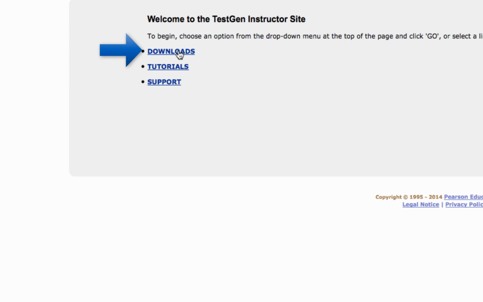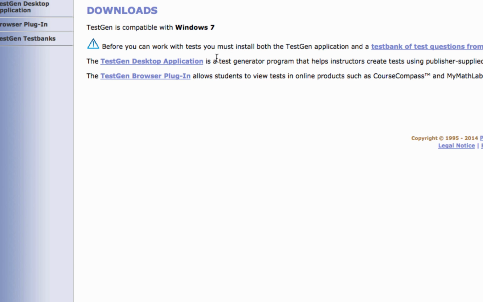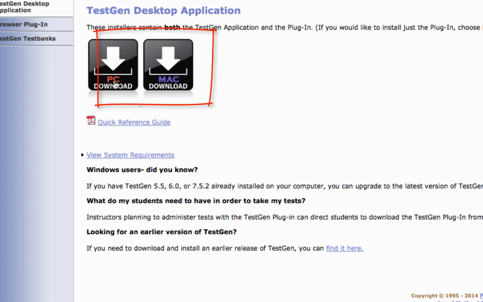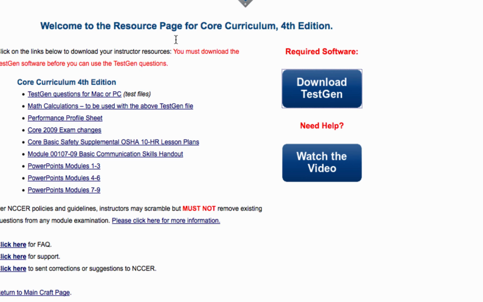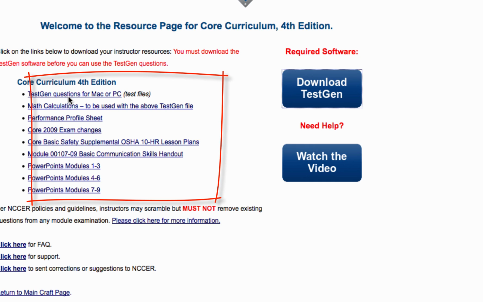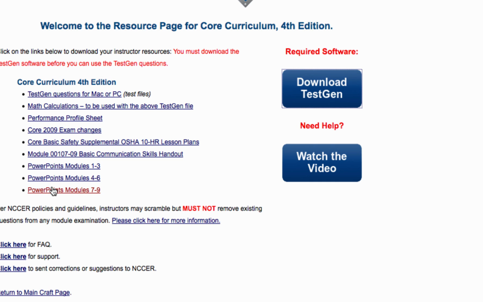From this screen, you can select Downloads here. On this screen, you can select Test Gen Desktop Application right here. And then select if you're using a PC or a Mac. From there, just follow the install instructions and the automated prompts. Once you've downloaded that Test Gen, you'll be able to come back to your Instructor Resource Center here and open up your test questions. You'll notice on the left-hand side, we have all of the test questions listed right in this first link. We also offer any other instructor resources that are available to you.